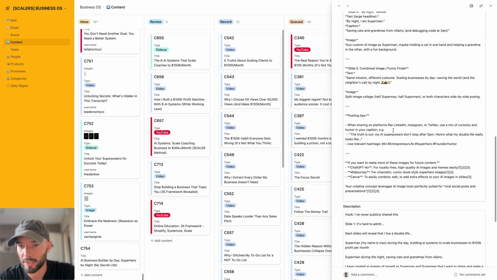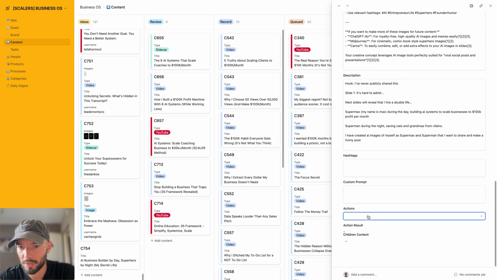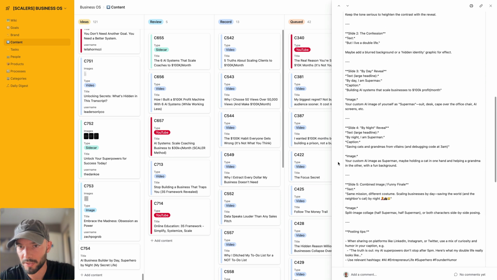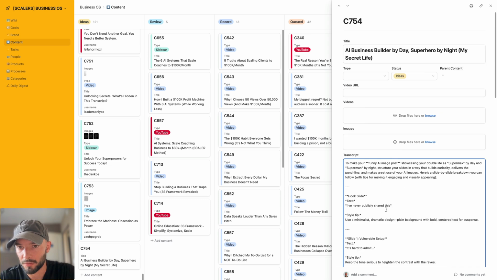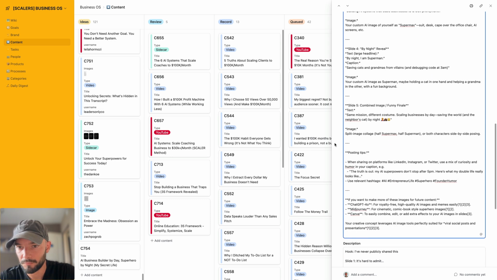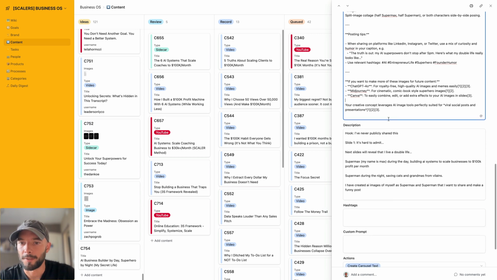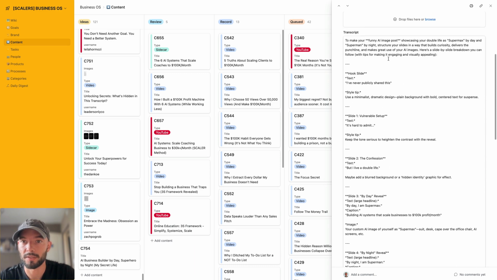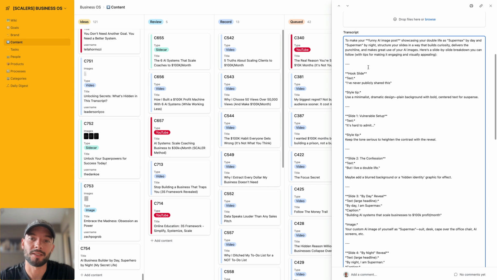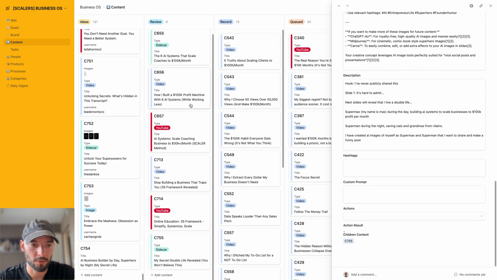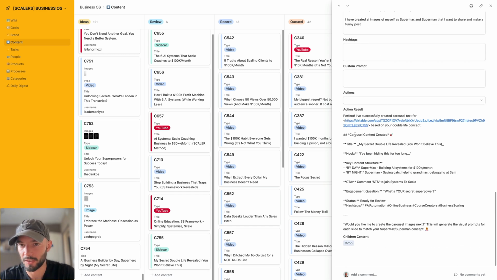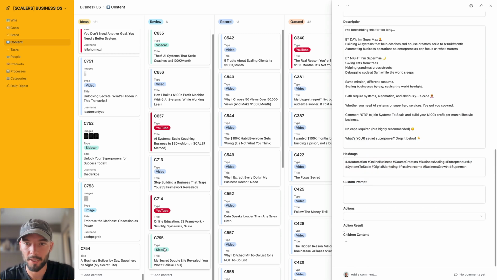C754. So what I can tell him now is to actually create the carousel text. So we already have it, but it's now going to turn it into the right thing, and it's going to give me the full carousel text, and then all I have to do is just copy the text. We're gonna see it change in here and turn it into images. Okay, so now it created the carousel. So we have a children content. So if now I click on here, so it told me, perfect, I've created the carousel, blah blah blah.